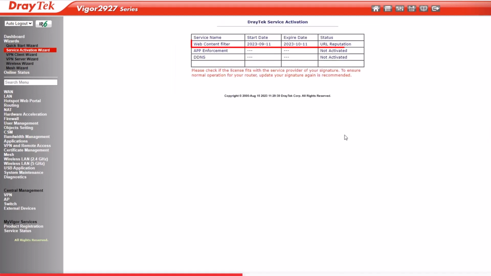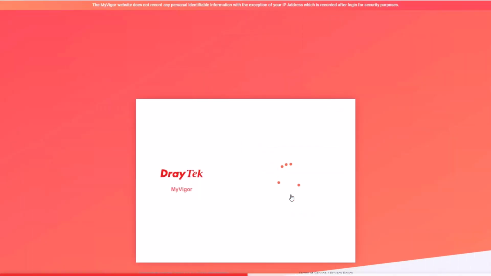You should now see URL Reputation has been activated for the 30-day trial. If you wish to keep using the URL Reputation after the trial, you'll need to purchase a license key to suit your router, then go to your MyVigor account.